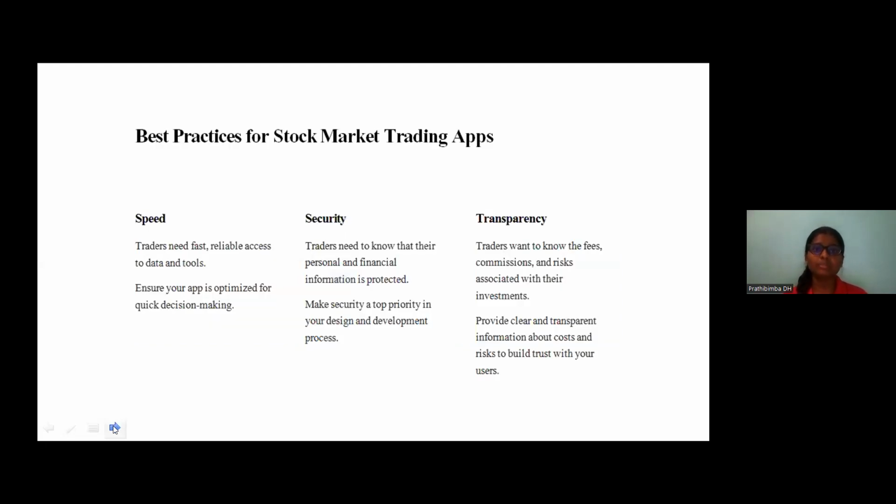And next, we have some best practices to create a stock market trading application. They are speed, security, and transparency. Speed is one of the main features because the user needs a fast work and reliable access.